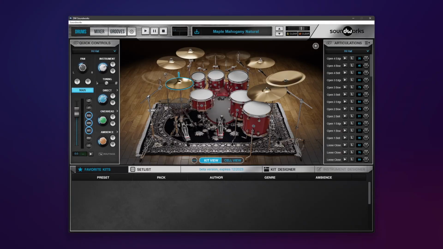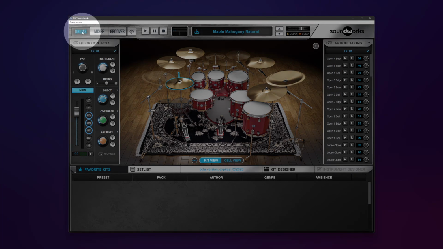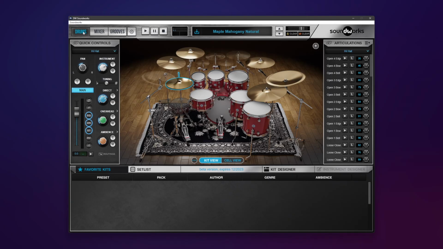All right, let's take a look at the initial page that opens when you open Soundworks, and that is the drums page. You can see the button is depressed right here, and this is our drum page. I'm going to do a quick overview. Well, it probably won't be that quick, but it's going to be an overview of what you see here, how to find everything, what it does, and so forth and so on.